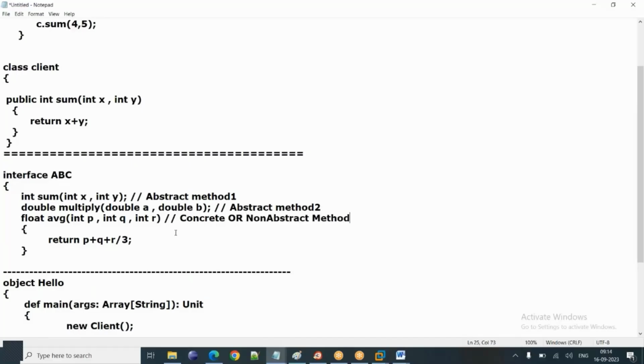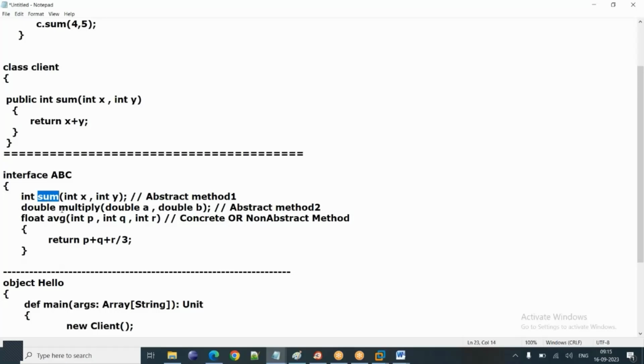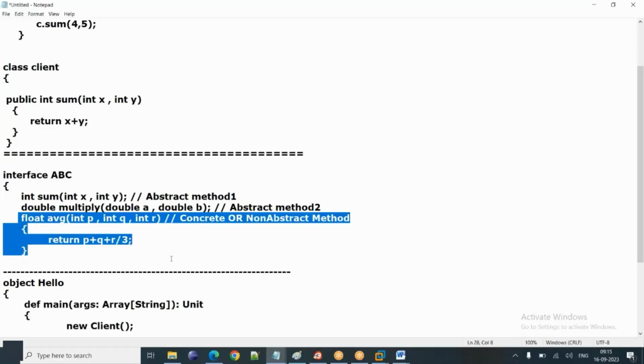What is the difference here? Here there is only a declaration, you just define the method only. You are not providing any implementation or definition of the method. But here, you open a curly bracket and write the definition of that method as well. Here it is only a blueprint, but here the definition of the method is also given.